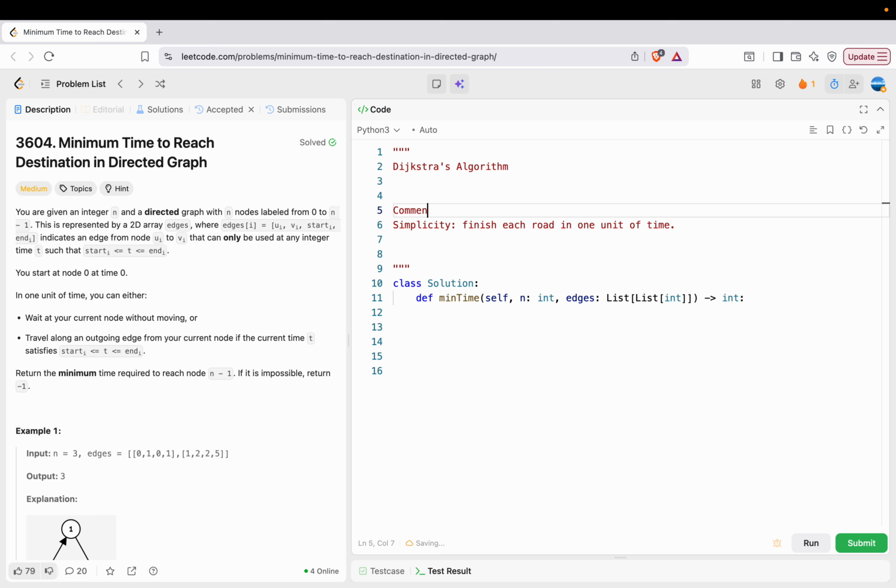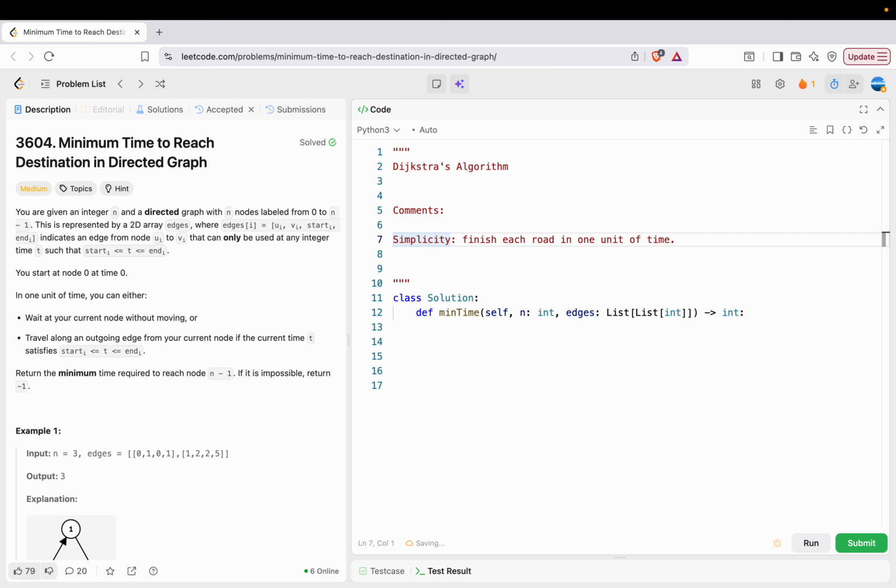First, this problem is simplified due to the assumption that we can finish travel on each road as long as the time is in between start and end. So for each road, the actual travel time is 1. So we just need to consider the wait time. This is the one part.